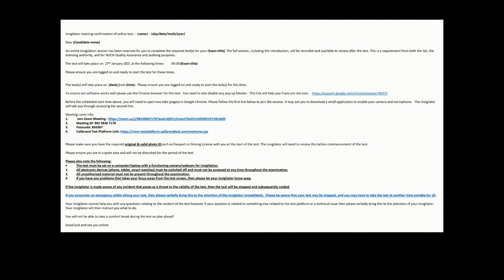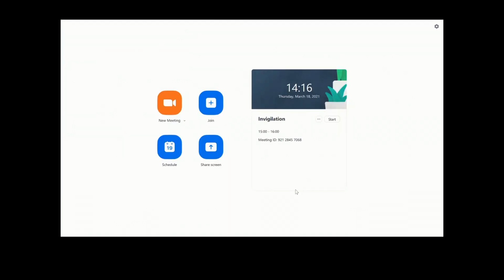At this point, you need to ensure you have your username and password for Calibrand that will have already been provided by NOCN. You will also need to ensure that you have your candidate ID number that will have been provided by your centre. For security and functional skills, you need to ensure you have the Invigilator codes too. On the day of the test, you will log on to the Zoom meeting at least 10 minutes before the start time, ready to meet the learner.